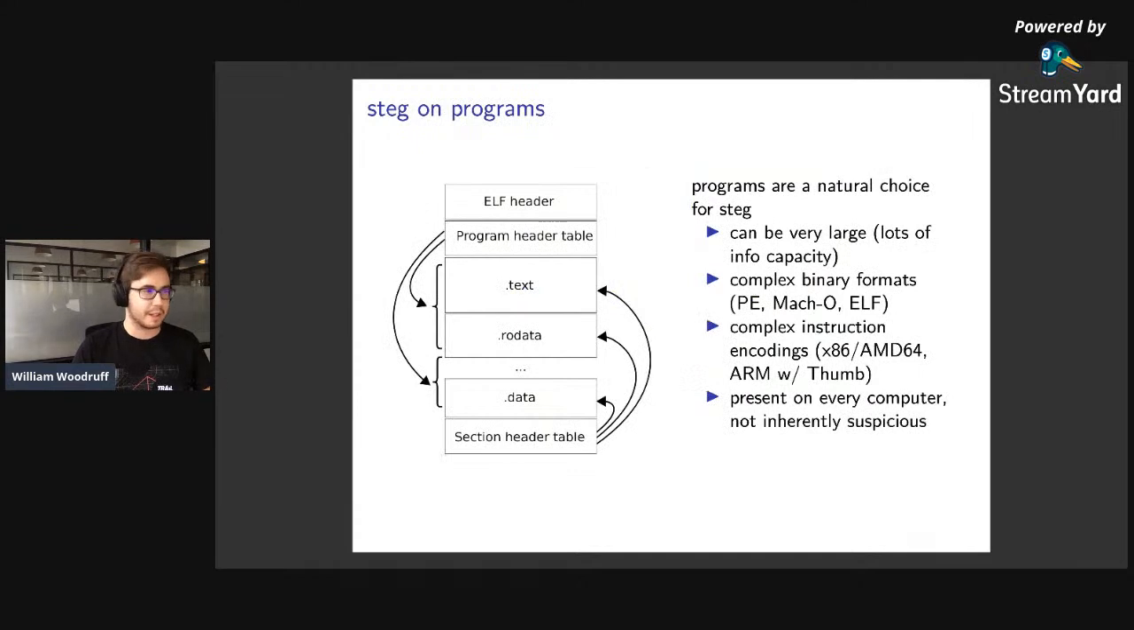Well, it turns out that in a lot of ways, computer programs are a natural choice for steganography. They tend to be very large, especially recently with the trend towards static linking with Go and Rust binaries, which means that they have lots of informational capacity. Computer programs have historically had extremely complex binary formats. If you're familiar at all with the PE, Mach-O, or ELF formats, those are for Windows, Mac OS, and Linux and other Unices, respectively.